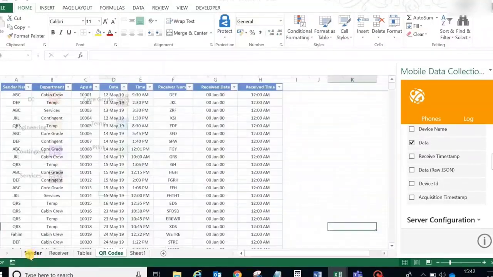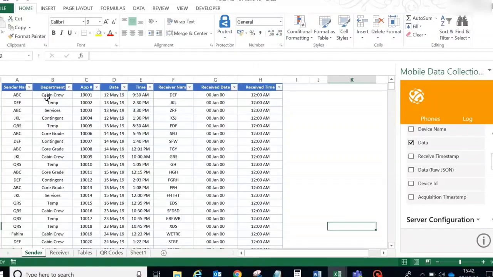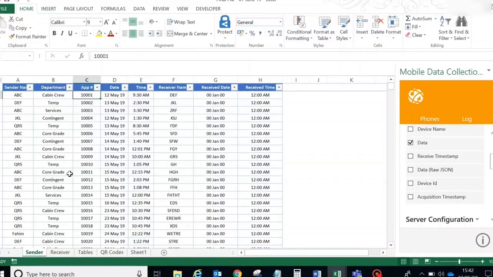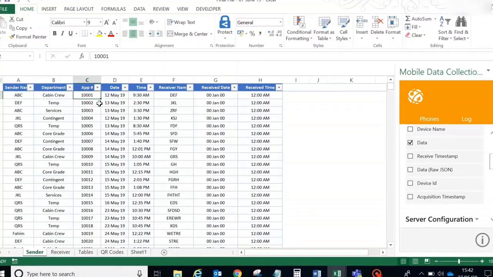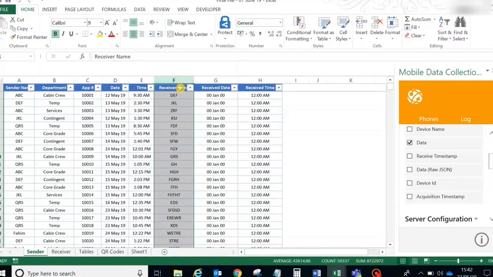Once you scan it, the details will automatically be updated in this Excel sheet with the sender's name, the department which is captured from the QR codes. Application number is one field which I have made a manual entry in the mobile, but if you want, you can just remove it. It's just like a unique identifier for the document, and then the date, time, all of these things are automatically recorded. Alright, and regarding these fields, I'll come to it in a second.